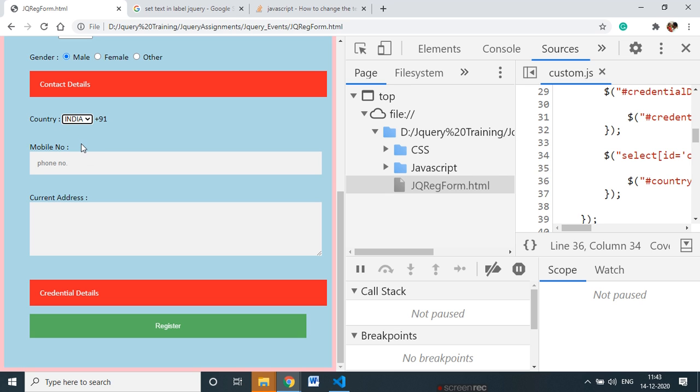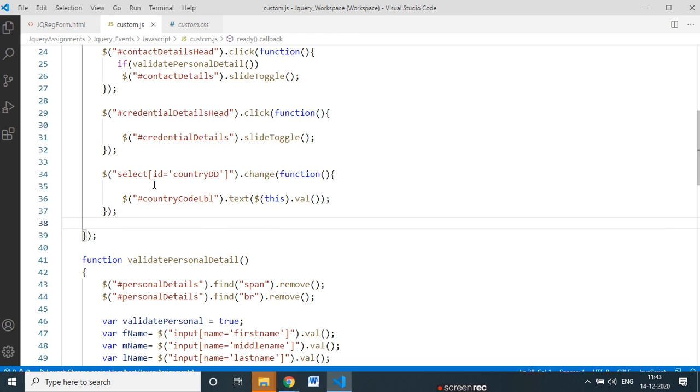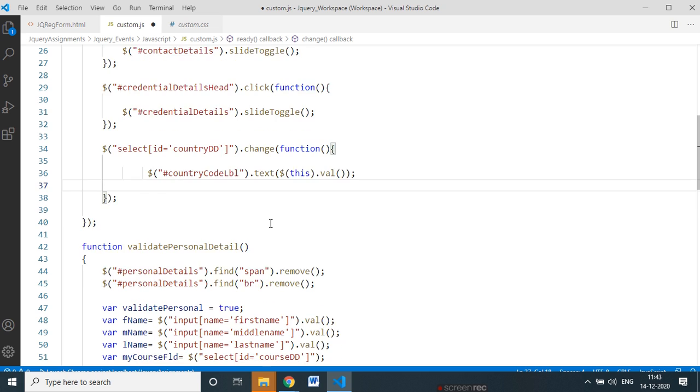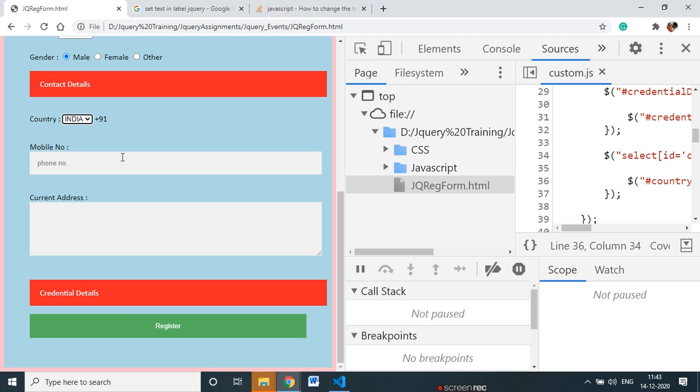So see, now we understand what we did within a single line. What I'm doing, I'm capturing this dot text. For the label the property is text, but I was using val. So always take the reference of Google or a quick answer to any query. Right now we are setting here: I select this, then it will change and do this.